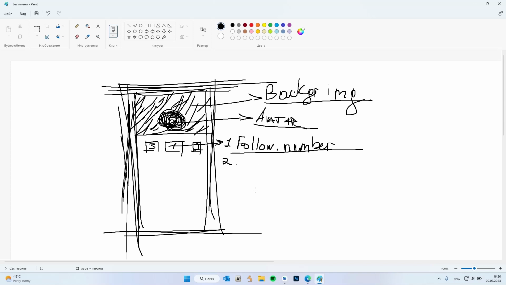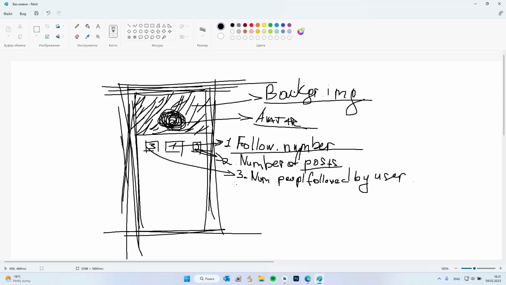The second one is going to be the number of posts. Damn, drawing with just a simple mouse is really hard actually. Other than just simple pictures, I guess we'll also implement video posting functionalities. We'll see, we'll get back to that after a couple of videos. The third is going to be the number of people that the user follows, followed by the user.